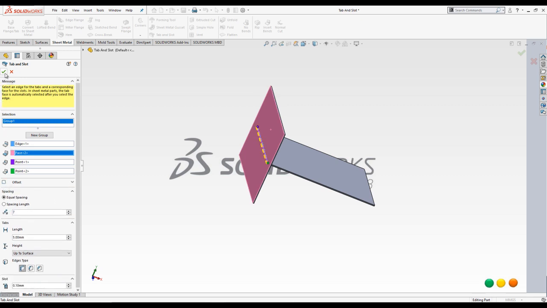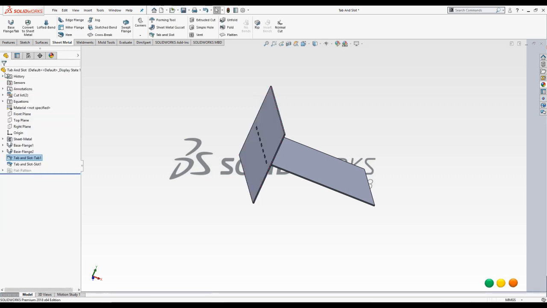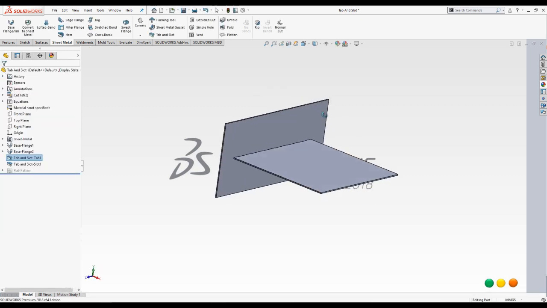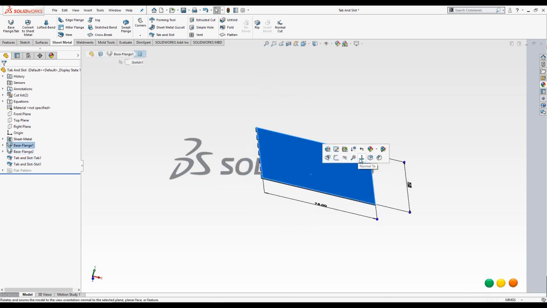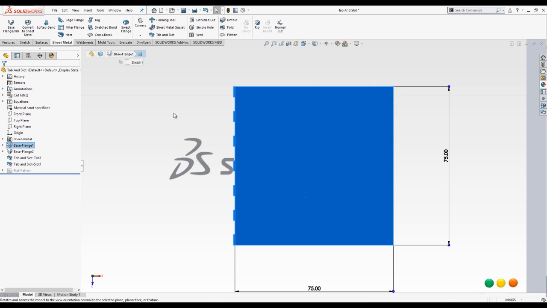The new tab and slot feature not only reduces the design time by automating the creation of these features, but also reduces the manufacturing cost by minimizing the need to build expensive fixtures that can delay the manufacturing process.